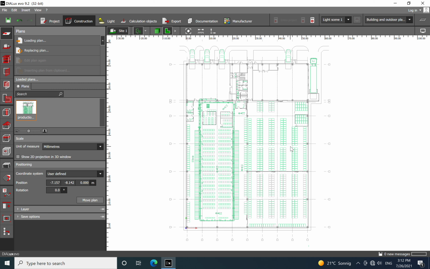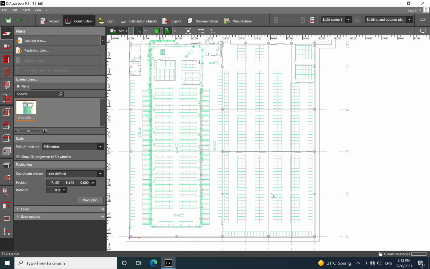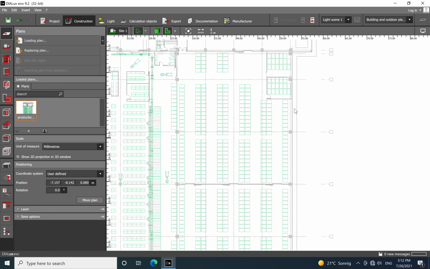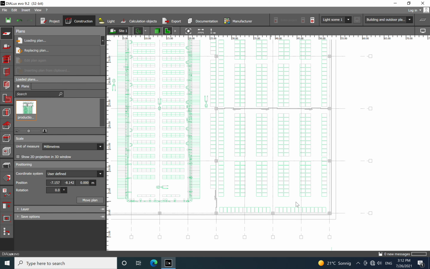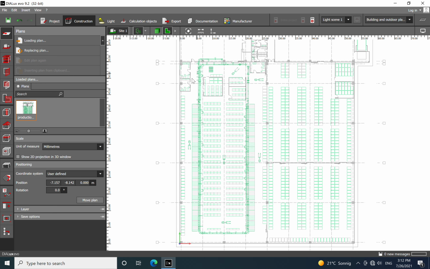Today I will speak about lighting solutions for industrial application. More exactly, we will go together to establish a lighting design for a warehouse. On the left side we have a warehouse, and on the right side of this building we will focus on the production line.